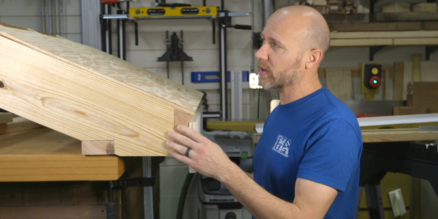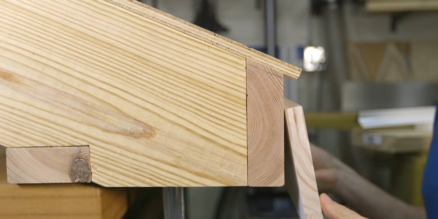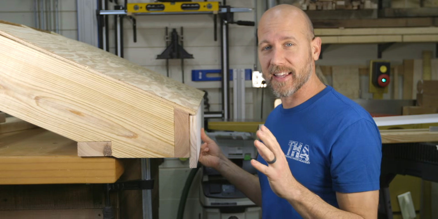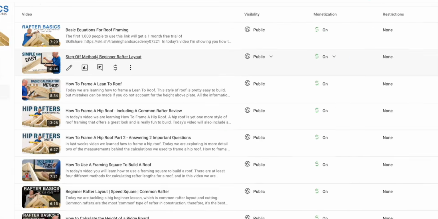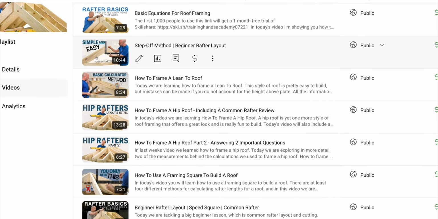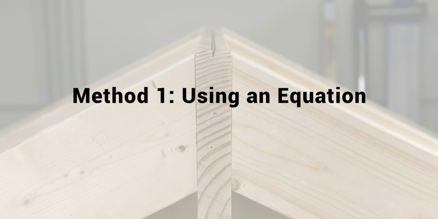In today's video, we're going to learn how to correctly size and cut common rafter tails so that your fascia trim lines up exactly as you planned it. Because this video covers mostly rafter tails and fascia trim, and I've made a lot of other YouTube videos on how to cut common rafters, in this video I'll simply quickly cover two methods for calculating and cutting common rafters. Method 1, using an equation.